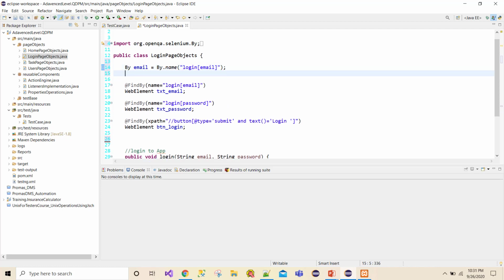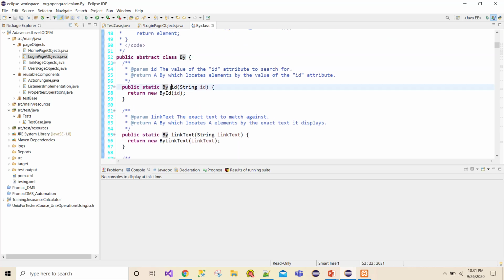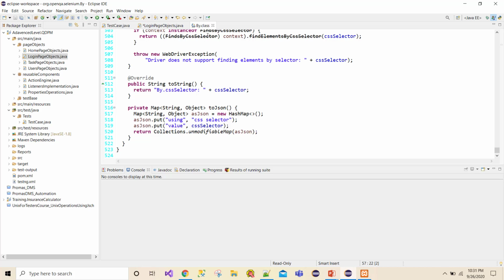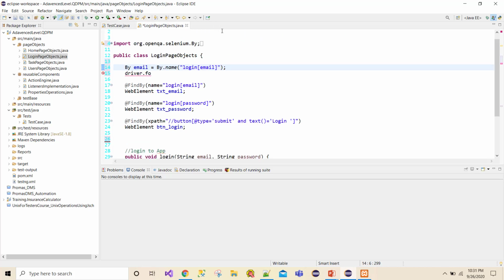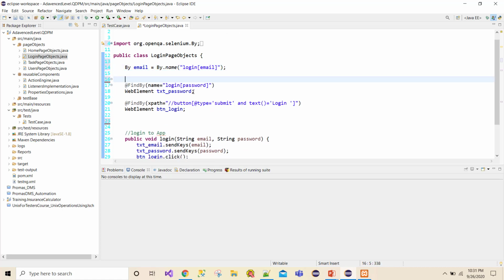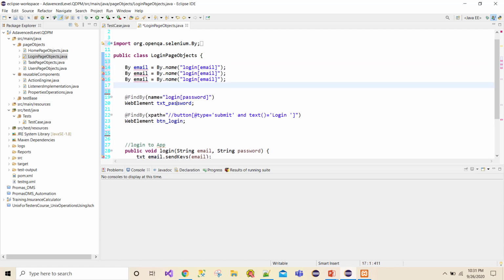If you remember, we write driver dot find element by, so I'm using the same by over here. This by is an abstract class, the class which we are using, where we have all these static methods: by id, link text, partial link text, xpath, and whatever methods we use out of there. So I'm going to create an object of this by. I'm not going to use this find by.